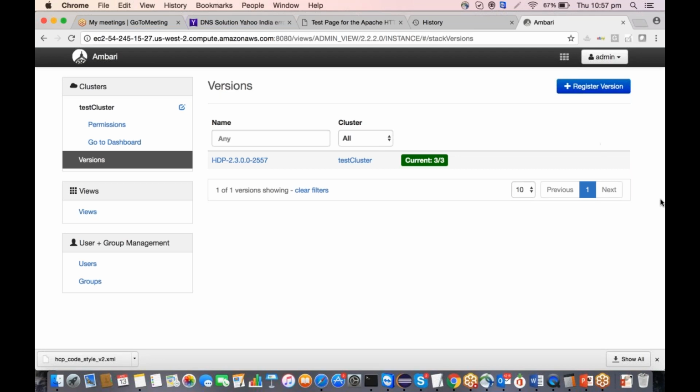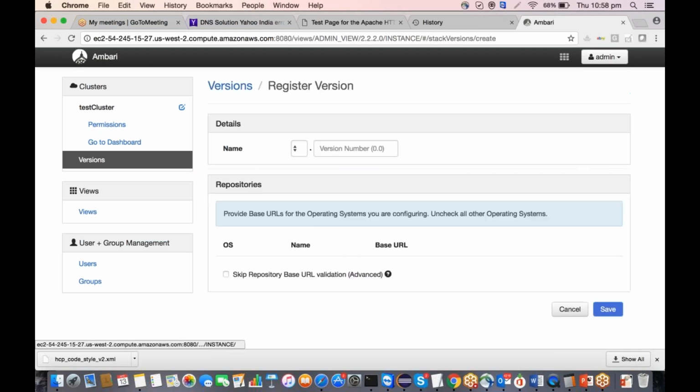Now here you see what is the version you are using. This is your HDP 2.3 on the test cluster. This was your cluster name. And it's currently on 3 of 3. That means this HDP has been installed on 3 machines. Now, what we have to do now, we have to register the version.